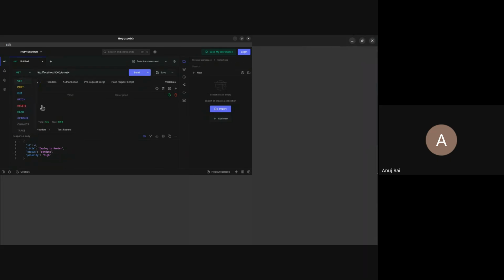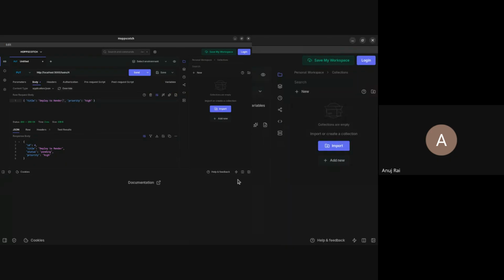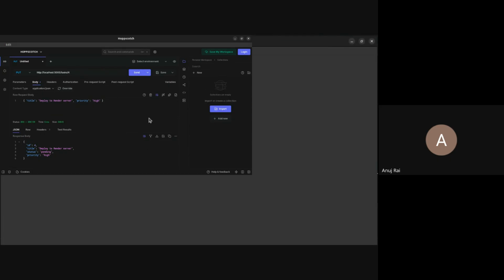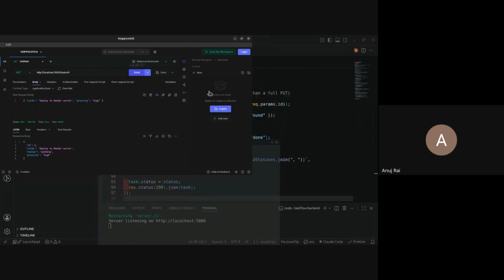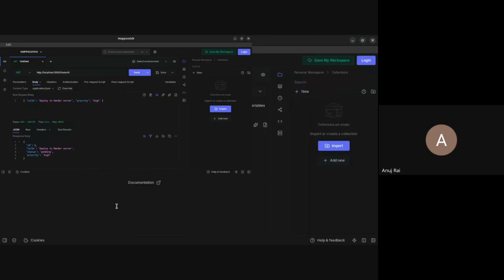Let me update the task. For that, PUT, and I want to deploy to render server, for example. And here, let me put it. So you can see this got updated. Let me re-verify it. You can see that now the title got updated.